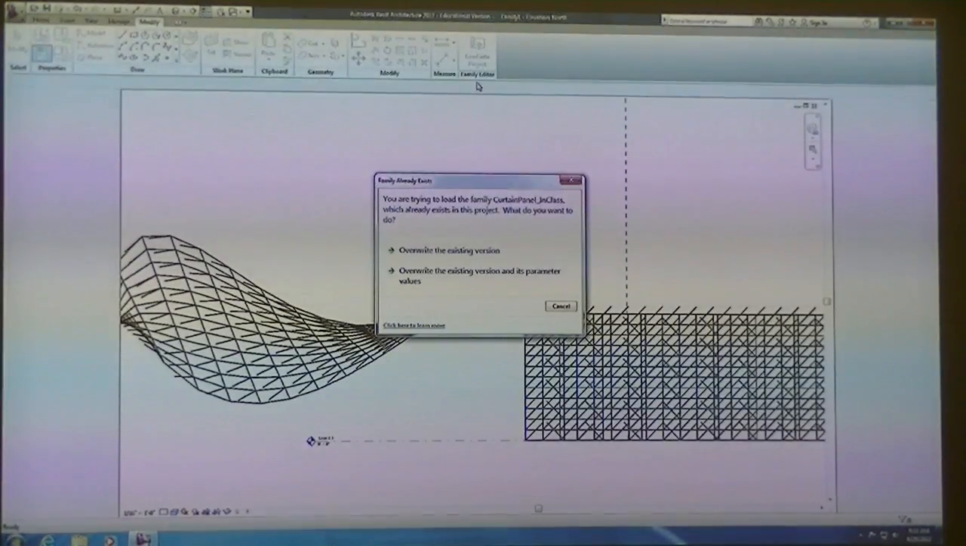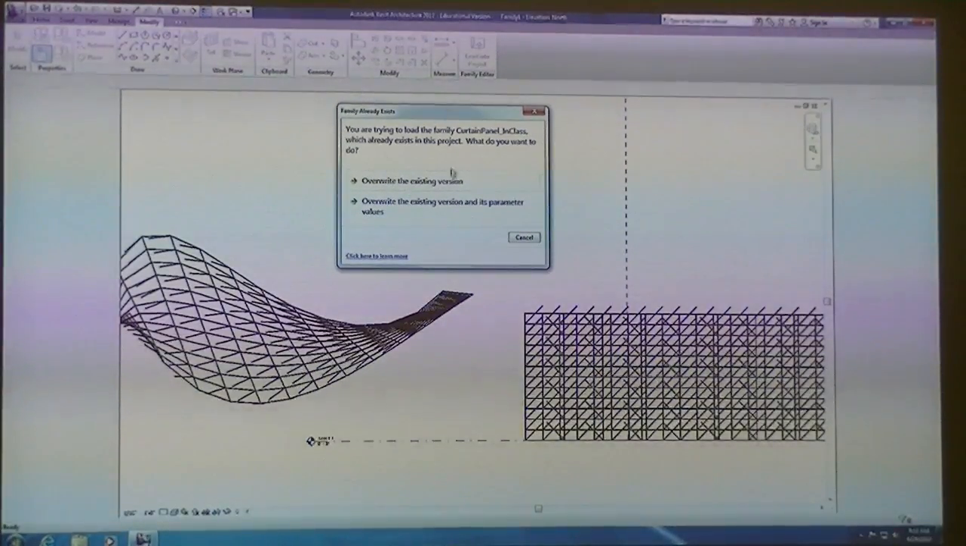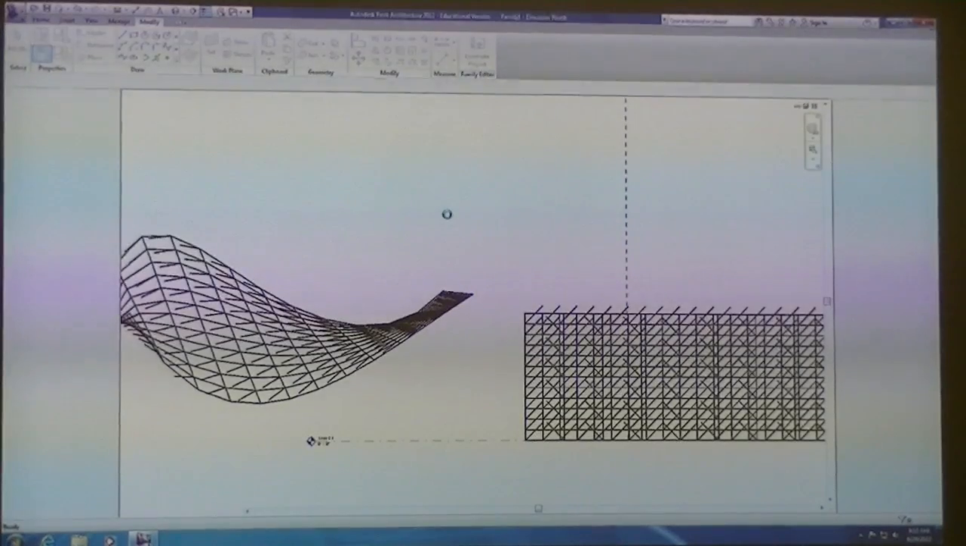And so when you load into the project, you'll always be presented with this dialog box if you already have this component in there and you keep adding. You always want to overwrite the existing version and its parameter values, the second option down at the bottom. I think that should solve my problem.